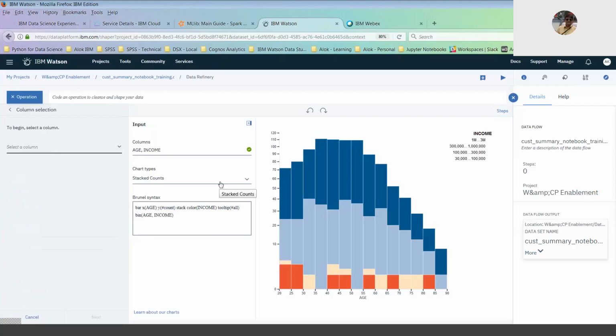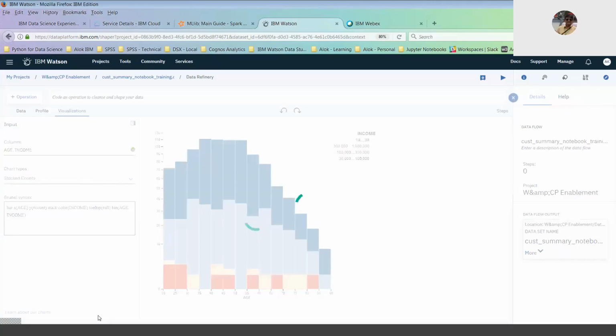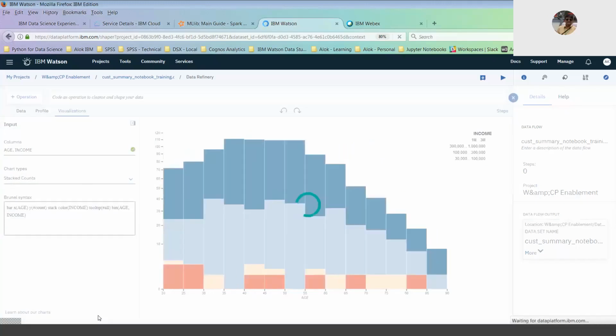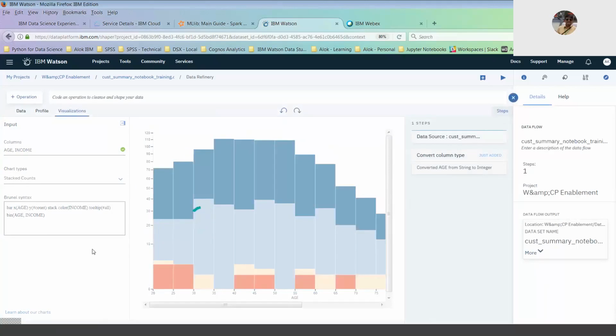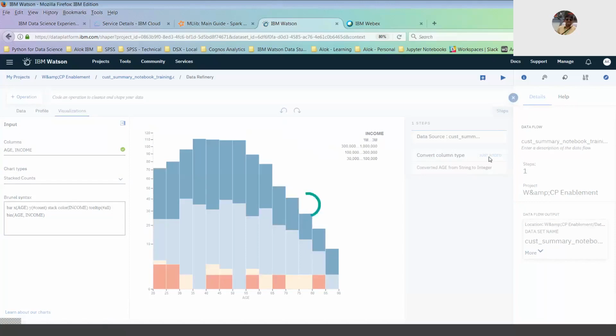And then you can do whatever calculation that you might have done here. So for example, I will take this age, right? And say next, and then say integer. I say apply. So what it does is, at the end of the data set, it will add that convert column step, as you can see here, right? So you can edit it if you want to. That is how it is.